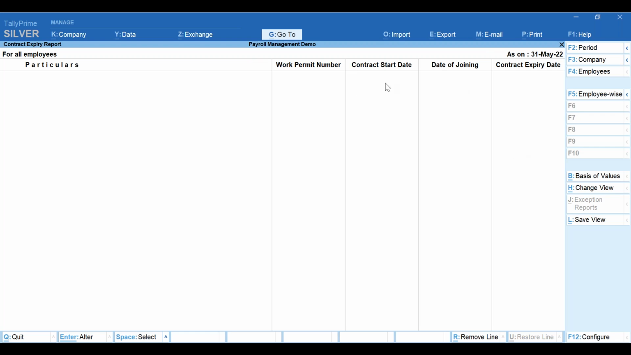So you can know whoever's contract expiry date is nearing, whether you are going to renew that or whether they will be leaving, so that you can mention the retirement date or resignation date. Those decisions you'll be able to take from this particular report.